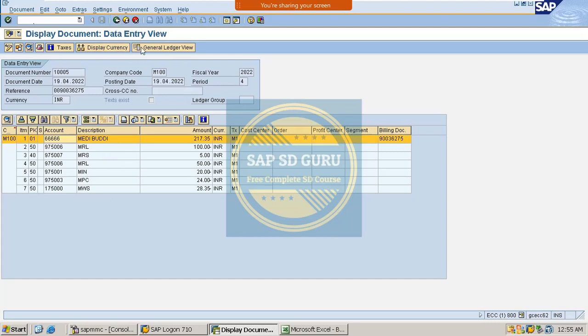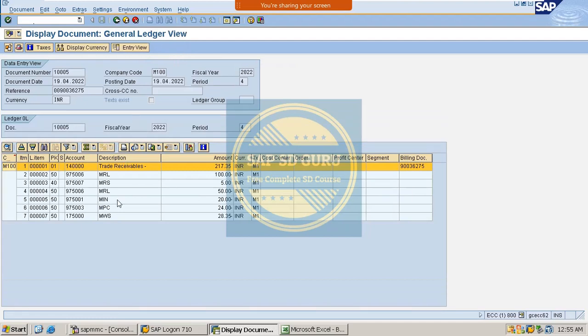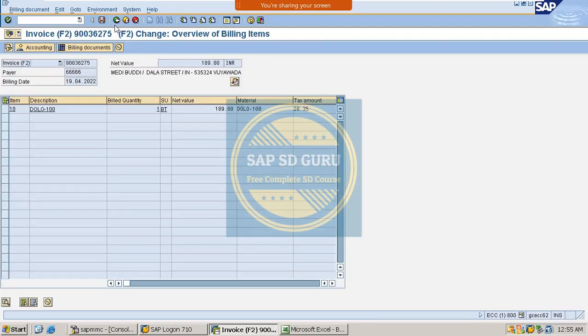So now let me go through the general ledger view. See here, you can see this is the billing document number, and these are all related to that. And this is the FI document number. So don't get confused with it. This is the FI document number and this is the billing document number.